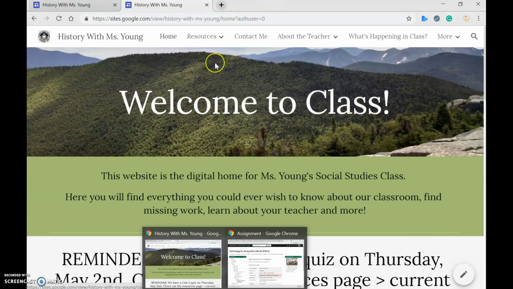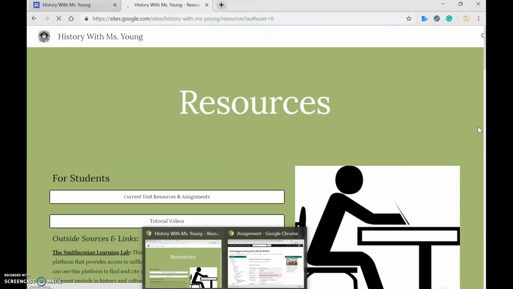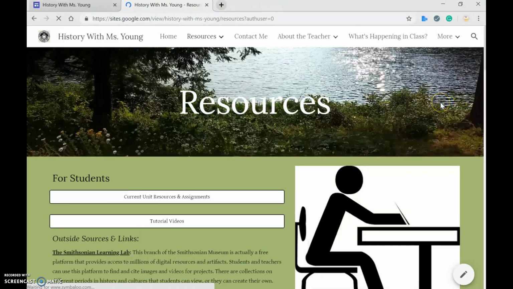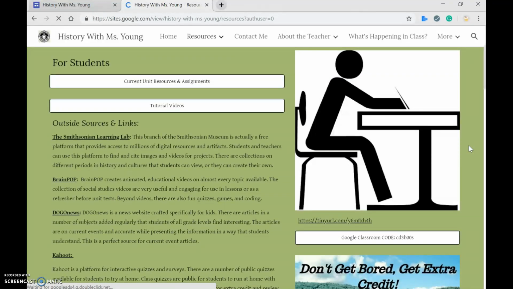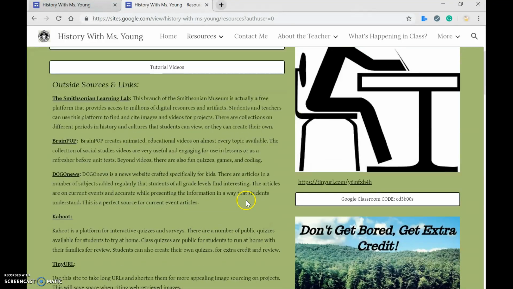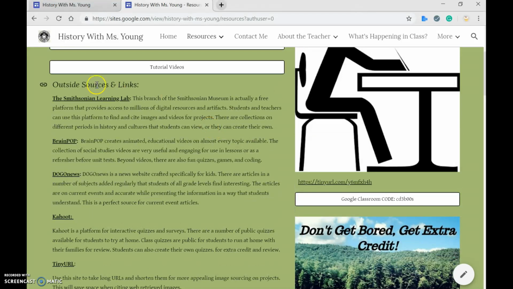So right after that, I've got resources, because that's what I think my students will use the most. Parents are probably going to go straight to contacting me, but families are going to use this a lot. So I put my students right there on top. I have a lot of buttons on my website that take you to sub pages on the website. So right off the bat for students, I have my outside links and sources for them to use.